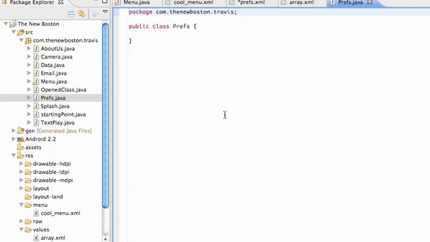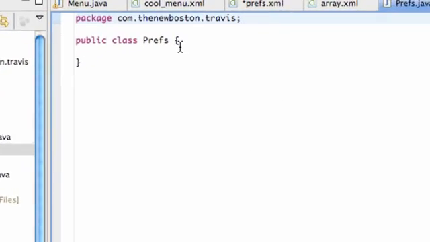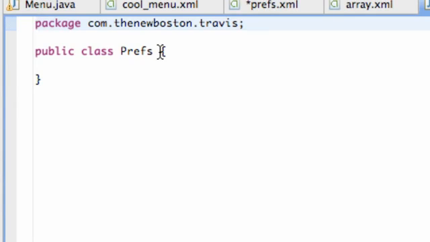Now this is going to be a little different. If you guys remember right at the beginning where I probably confused you, we extended the other list activity for the most part. But this time, what we have been doing is extending activity. But for the preferences, we want to extend something else. So this might be kind of confusing because this is only the second time we've done it, besides the first time when we set up that list activity.